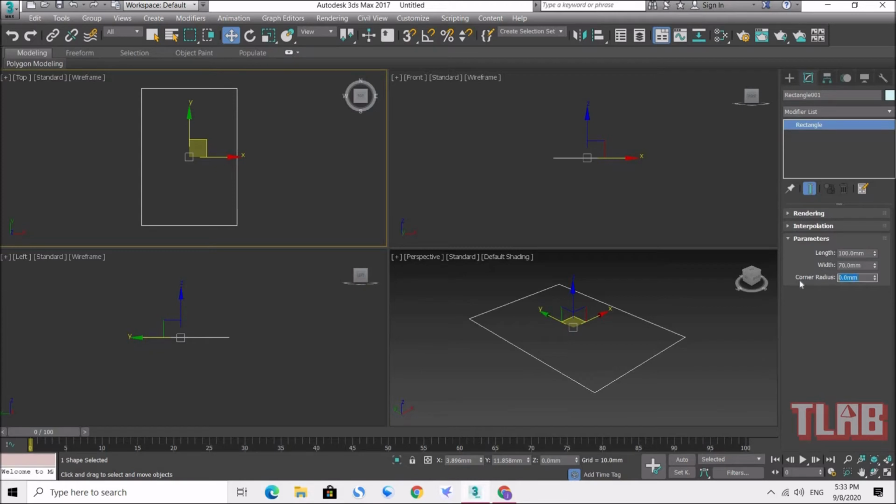Now you see corner radius. This one is a special setting, only the rectangle has a setting like this. Corner radius is now 0, so you cannot see any difference. If you put 25, this is called corner radius. You can adjust whether the corner is smooth or not. 25 is too high, maybe just put 10. Then you can see.